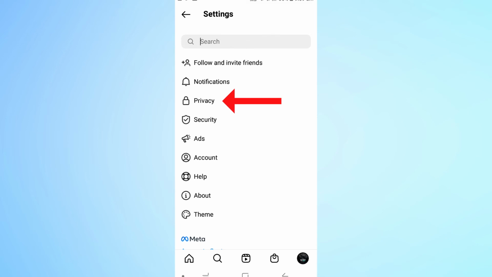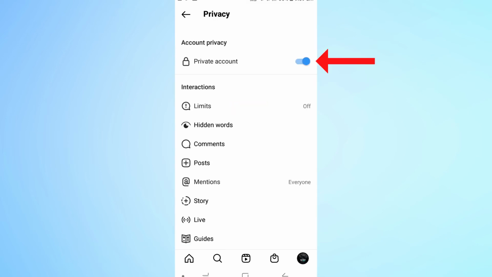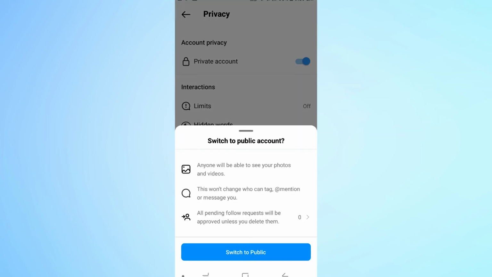Then tap on privacy. Here you can see private account and it has enabled. So to make your account public, you need to disable it. Tap on it. Okay, it says anyone will be able to see your photos and videos, and this won't change who can tag, mention or message you. And finally says all pending follow requests will be approved unless you delete them.